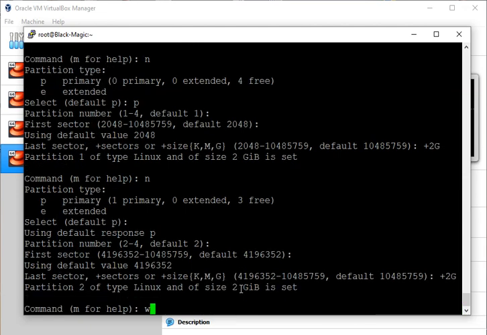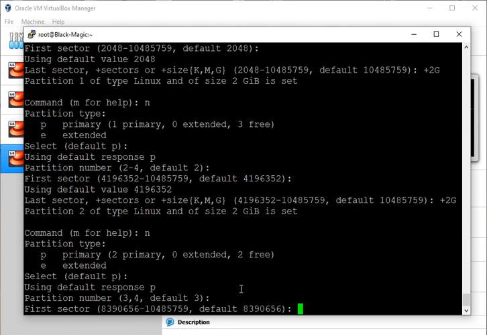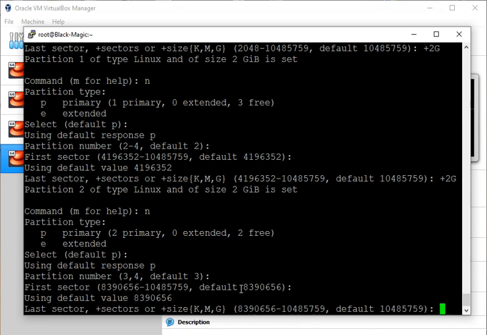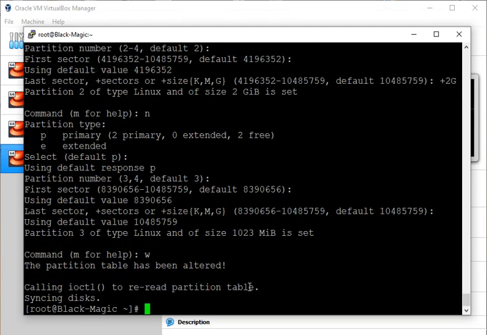Now I hit W. I leave that 1 GB there. Okay, let's do one more thing. Let's create one more partition. This time default, default, and whatever is left, use it. Okay, so that is about 1 GB. W. Okay, so we have seen different approaches.